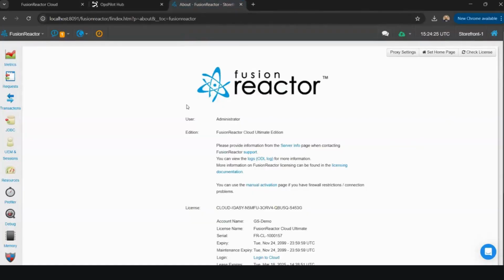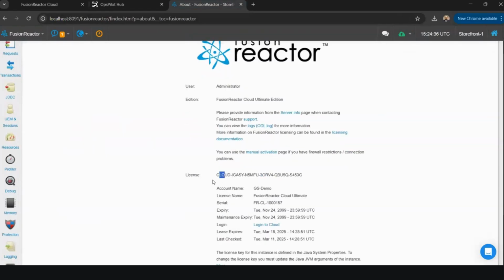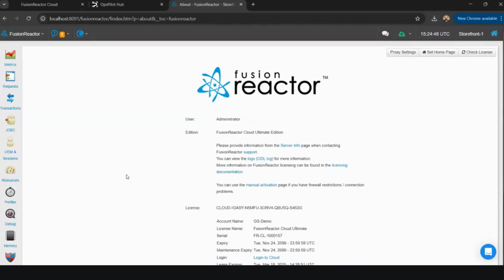If I come into on-premise, which I'm sure many of you will recognize, you see I've got all my options down the left-hand side. To migrate to cloud is very, very simple. You'll see my license key here begins with the word cloud. That simply means it's a cloud license. The license you would have for on-premise wouldn't have that. All you need to do is make sure you have a cloud license in place, and that you are on agent version 10 or above.